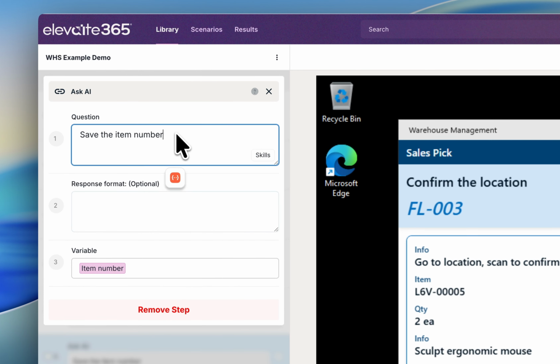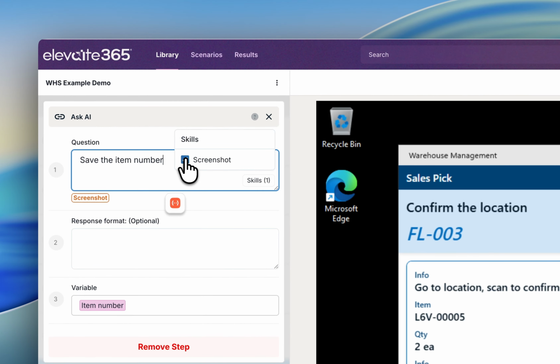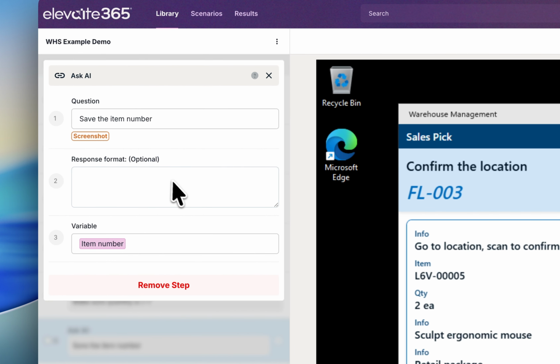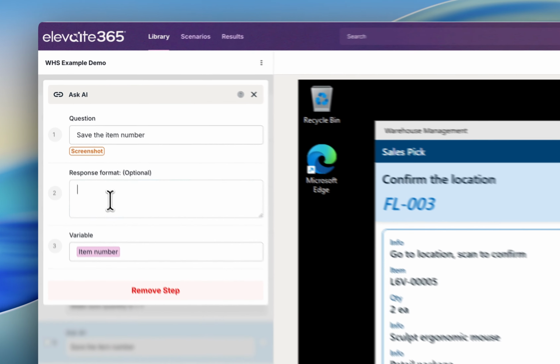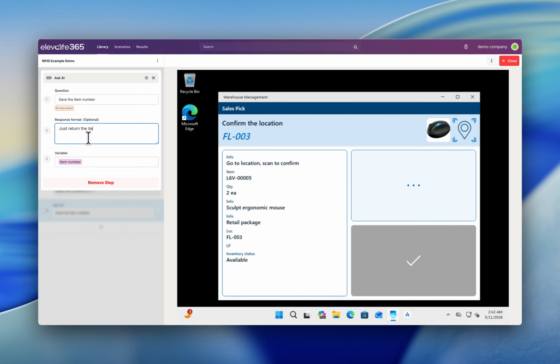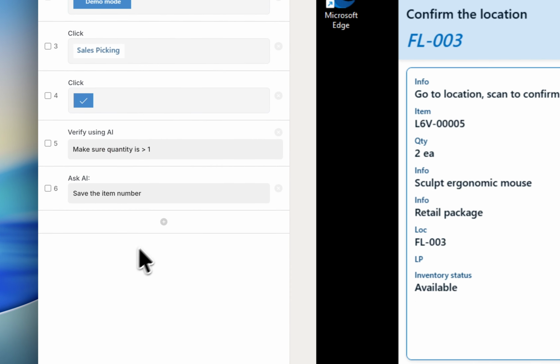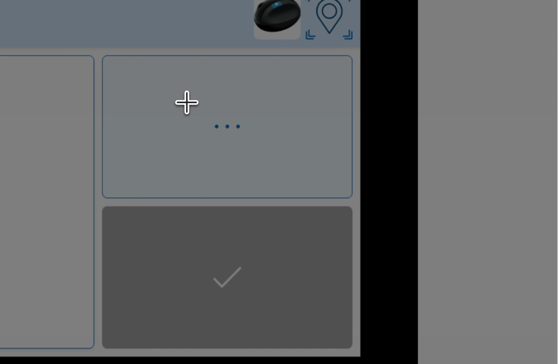I'm going to click into the question, press on the skills feature in the bottom right, enable screenshot, which will essentially, when this step runs, take a screenshot of the screen and then extract whatever we're asking for in the question. And then let's be super specific and say, just return the item number captured in the screenshot, no other information or data included in your response. Okay. And then finally, we can clean up this test script by clicking on the final buttons here.